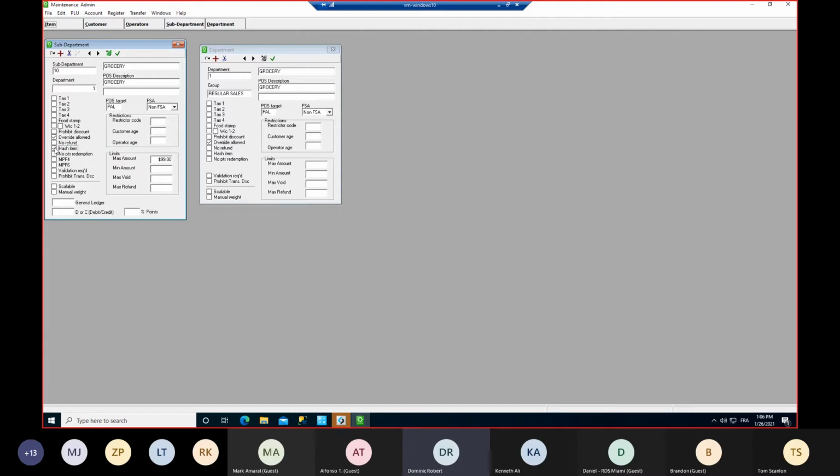Hash item applies when you don't want to affect your net sales when you sell this item. So if you have a lottery ticket, gift card, or you're doing a donation, the hash option will be very useful. As we speak, Melissa, yes, there are only 4 taxes.